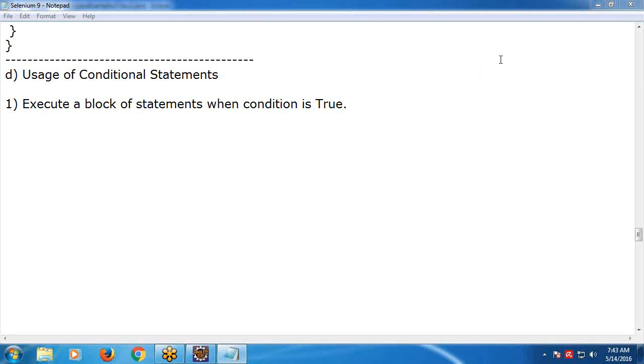If the condition is false, it will execute a block of statements only when the condition is true. If the condition is false, don't do anything, nothing. This is a one-way condition. Observe.